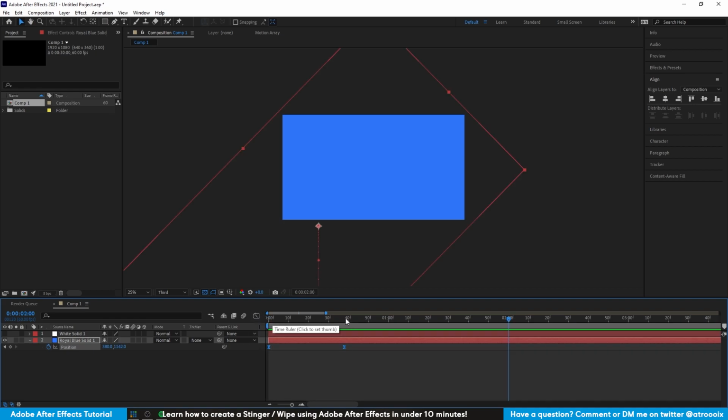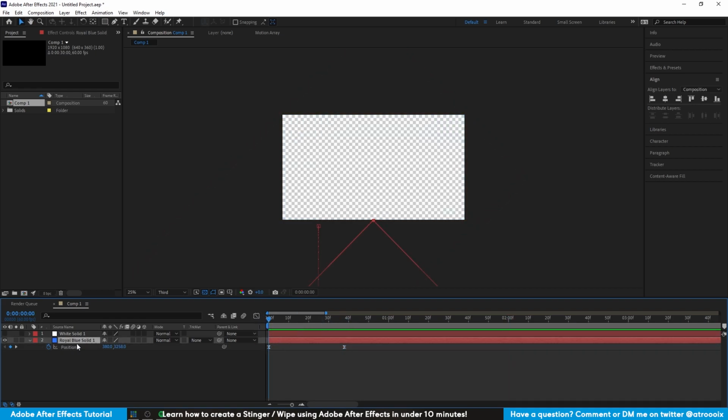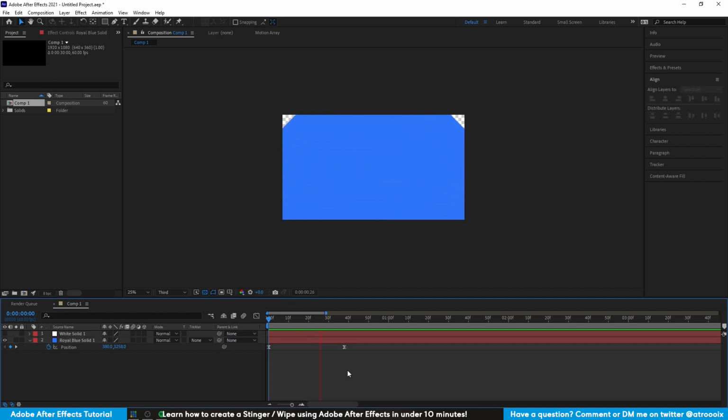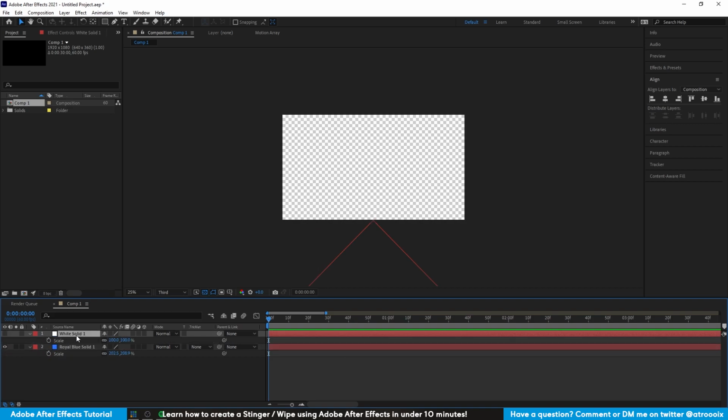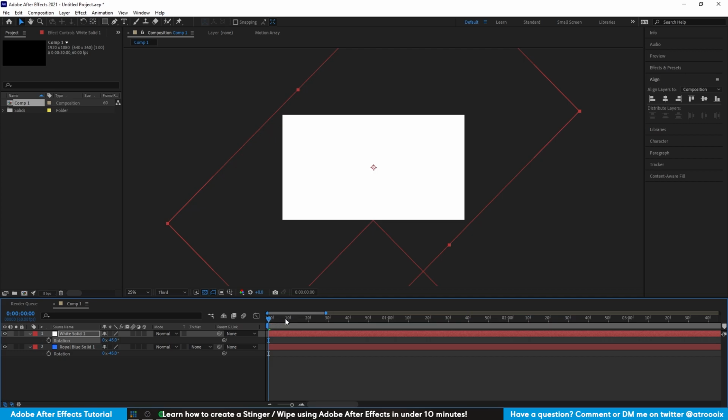There we go. Okay, so now that we have this blue solid finished, it does this. Kind of goes up quite quickly. A nice little stinger. We want to have this white solid do the exact same thing. So you need to press S to go to scale, you copy this, and you paste it here, so now the scale is the same. You then press R to go to rotation, copy the rotation, and paste it here. So now both of these shapes have the same rotation and the same scale, so they're basically the same size.